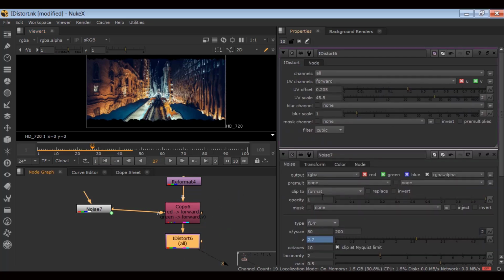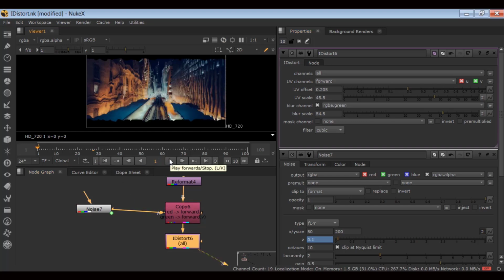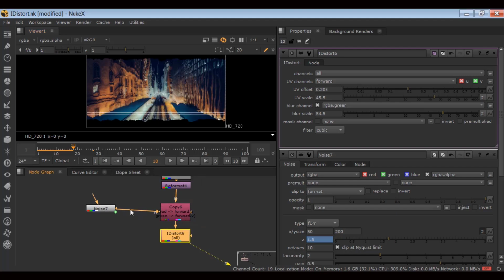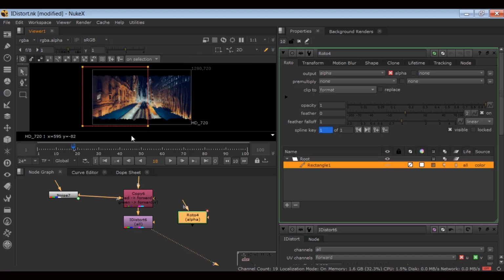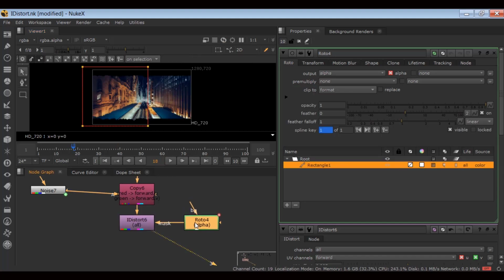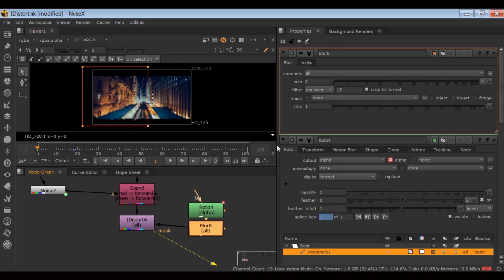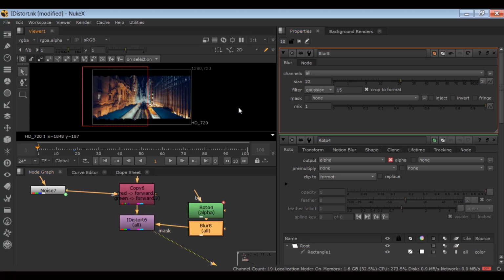In IDistort, setting the blur channel to RGBA.green and increasing the blur scale will help sell the shot. I can hit O for Roto, draw a mask, and connect it to the mask input of the IDistort node and limit the distortion inside of the mask. Add blur to the roto to soften the edges.